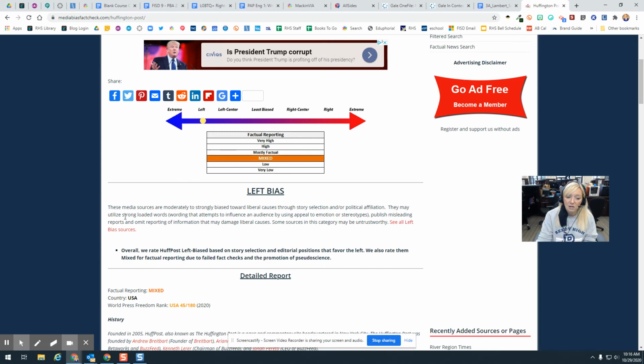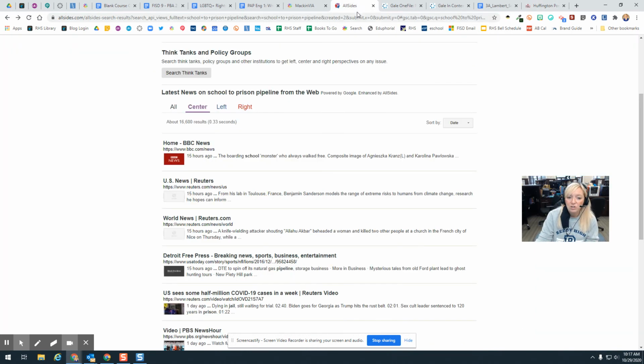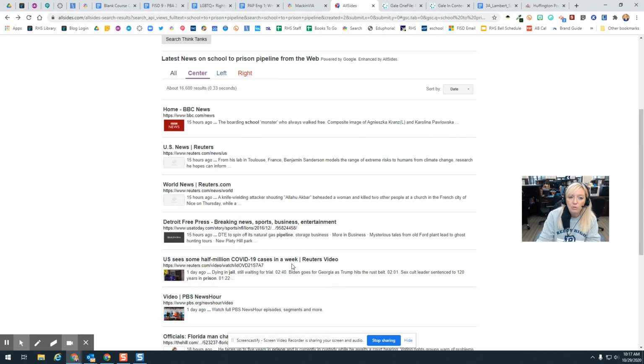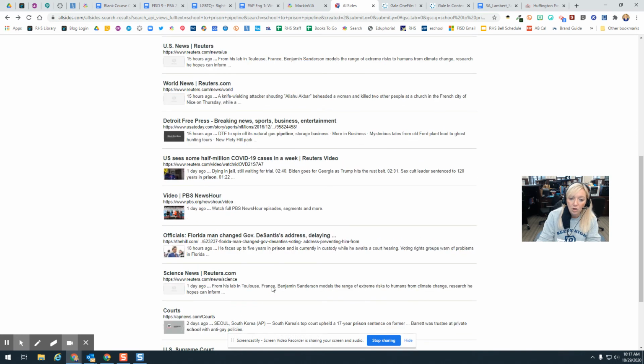They may also at times use strong loaded words, attempting to influence the audience by using an appeal to emotion or stereotypes. They also publish misleading reports and omit information that may damage liberal causes. So that is an example of a left. So you've got a left, right, and a middle there. So I just wanted to show you that when you are looking for information, you can certainly look up the news sources over there in Media Bias Fact Check, and it'll give you some information there.